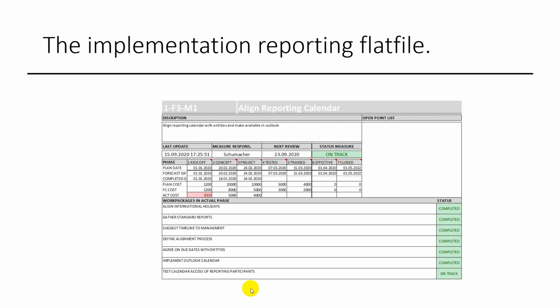The implementation report consists of a one-pager. That is, first of all, a very concise overview of the project, its roadmap, its cost information, a forecast, and the actual costs that have been observed. It can be subdivided into different sections.